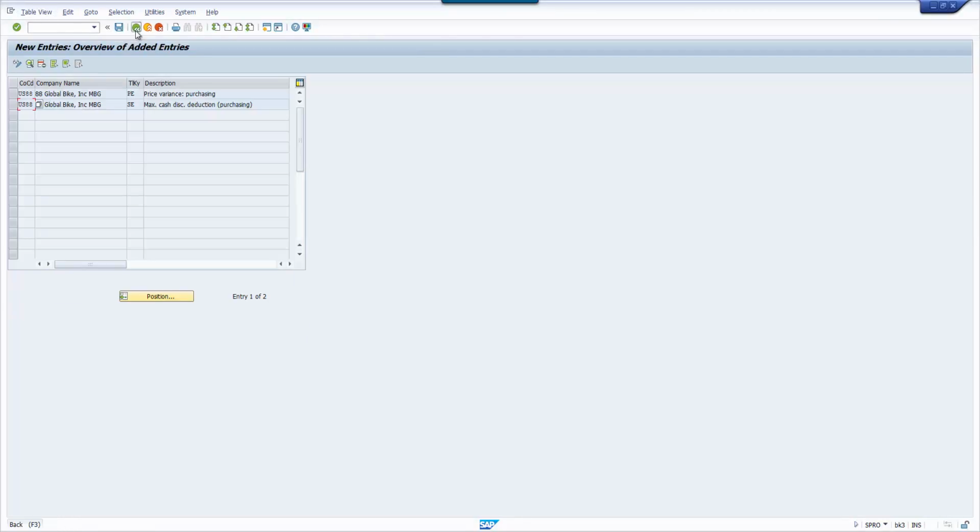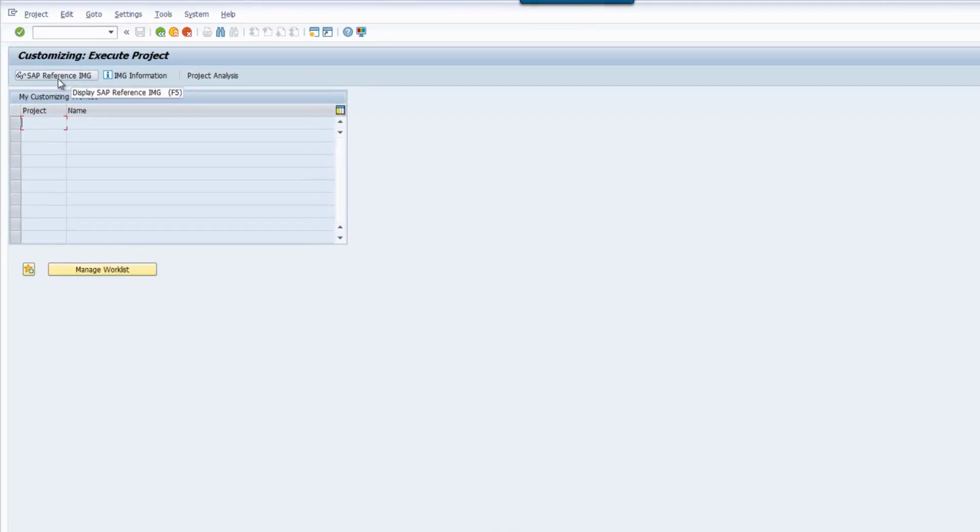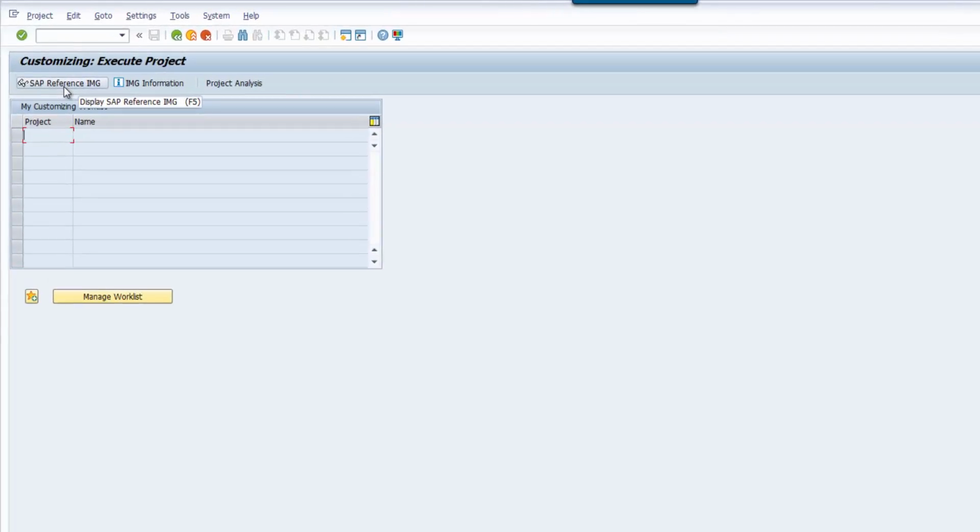Let's get back out here to the customizing main menu. In this exercise we're about to do, we're going to set the tolerance limits for goods receipt. So this is the second of the 4 steps. In this step, we're going to set up the tolerances for different quantity and price variances that happen when we receive the material against the purchase order.